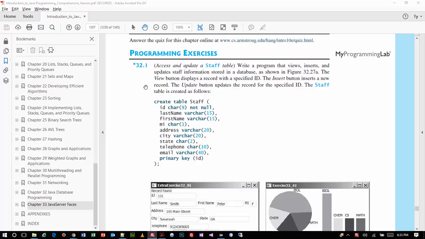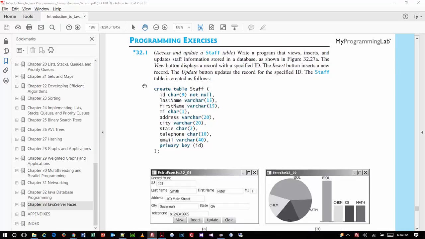The View button displays a record with a specified ID. The Insert button inserts a new record. The Update button updates the record for the specified ID. The staff table is created as follows.